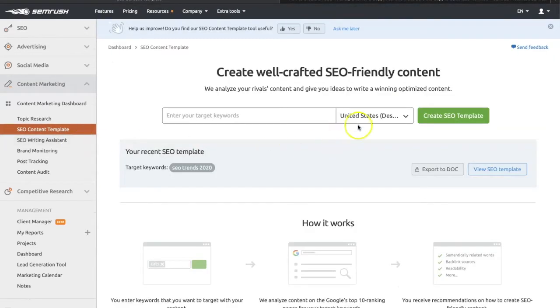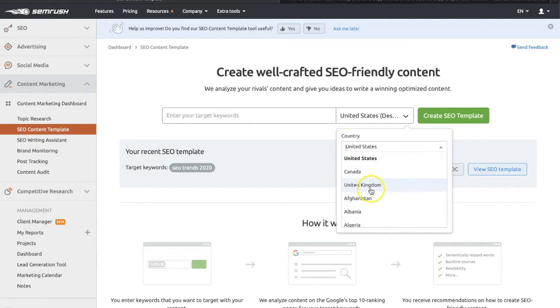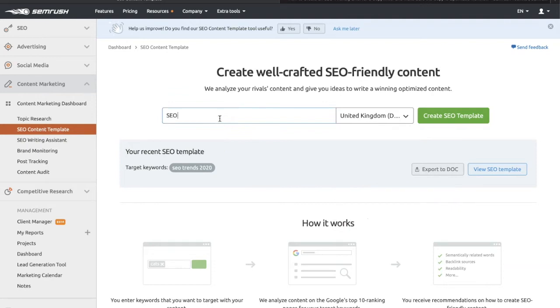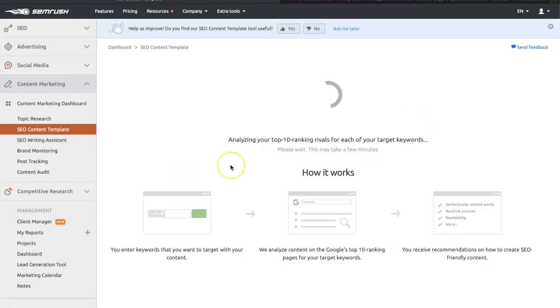SEO content template. So we as an agency are trying to rank in the UK, within England, within London. Let's go ahead and just type in London, and we're trying to rank for the keyword SEO agency London, because that's what we do and that's where we're based. So we'll go ahead and create the SEO template. And what this is going to do is analyze, ultimately, as it says, your top 10 ranking rivals for each of your target keywords. And it's going to look semantically at all of their content, at the backlink sources, readability, and a lot more to establish what are the best things that you need to do from a content perspective.